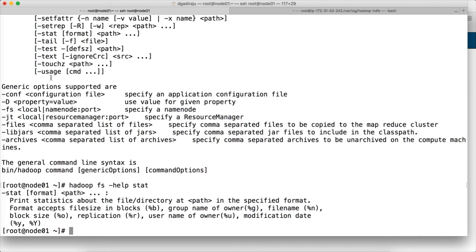So it prints statistics about the file or directory in the specified format. The format accepts file size in blocks, group name of owner, file name, block size, replication, username of owner, modification date. All the statistics will be printed when you use the stat command.